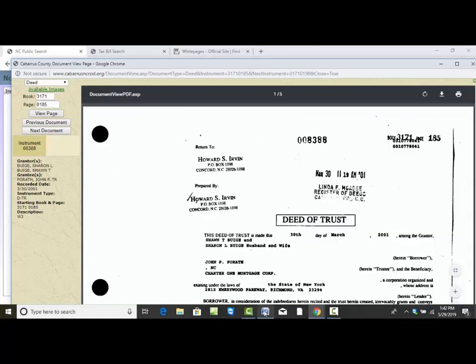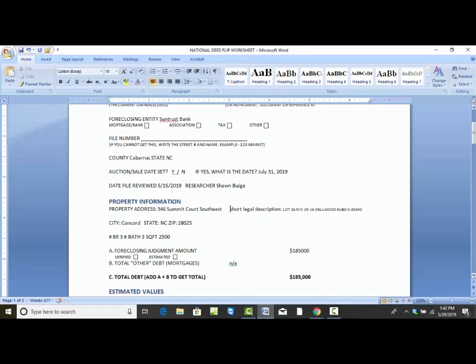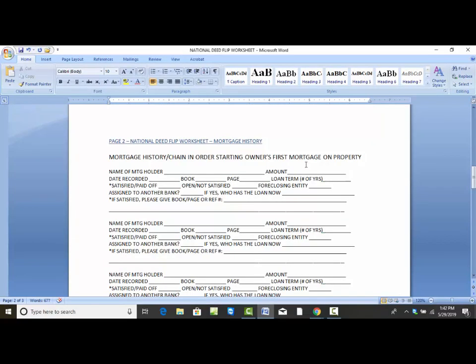I'd be writing this down, obviously, on the mortgage sheet. Who was the holder, the amount, date it was recorded, book and page, the loan term. Has it been satisfied or paid off? We'll find that out later. Is it open or not satisfied? Is it the foreclosing entity that's foreclosing on the property? Yes or no? Was it assigned to another bank? If yes, who has the loan now? And guys, if you see that it was assigned to somebody else, you need to write that next bank over here. This one's not satisfied, it was assigned. Whoever it was assigned to now has that open mortgage and now owns that debt against the property. You need to understand that, okay?